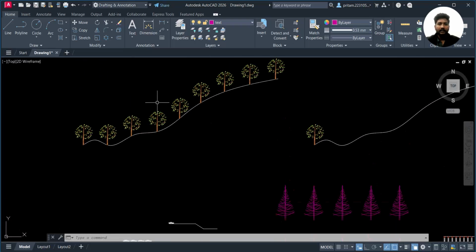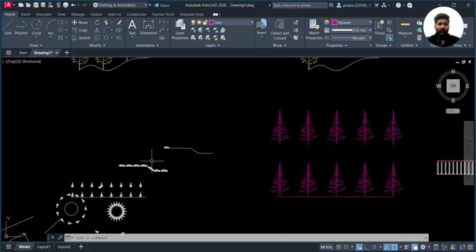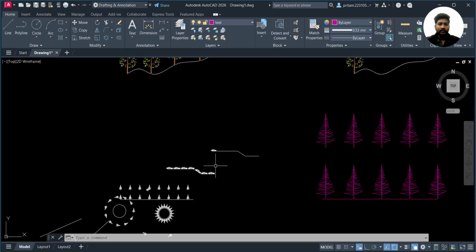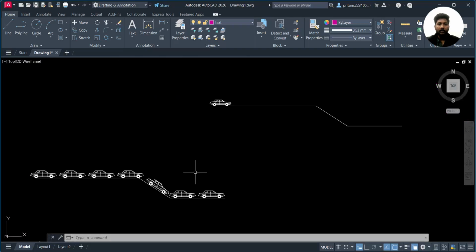For that, here you can see that I have taken a reference of these trees and this line. This is also a reference present here for the car. So let's start with this car. Here you can see that this is the line which is made in polyline format, and this is the car present.